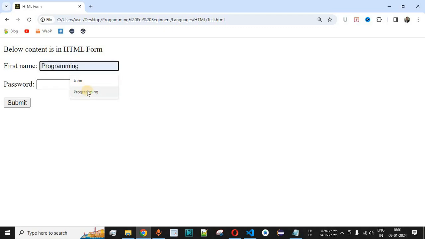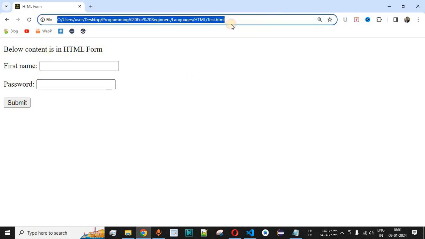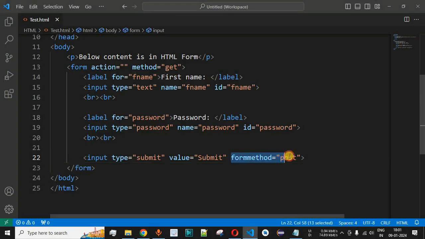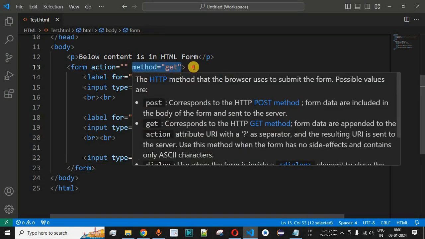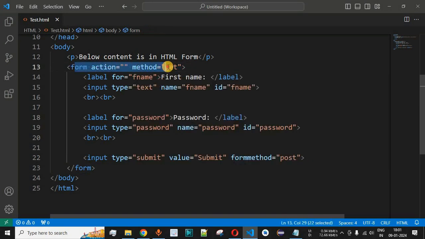And now if we provide the first name, that is programming, and password as pass in this case, let me click on submit. So as you can see, the data is being submitted to the server and we are no longer able to see the data as part of the URL. That's because we have set the form method as post inside the submit button. So basically this particular attribute is overriding the value of the method attribute that we had set while defining the form tag in this case.